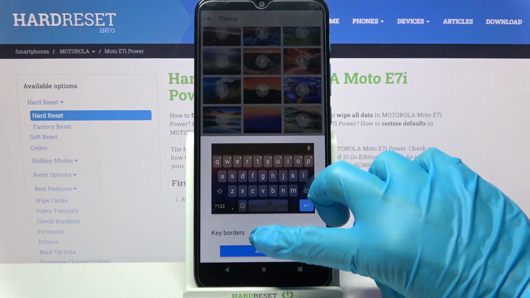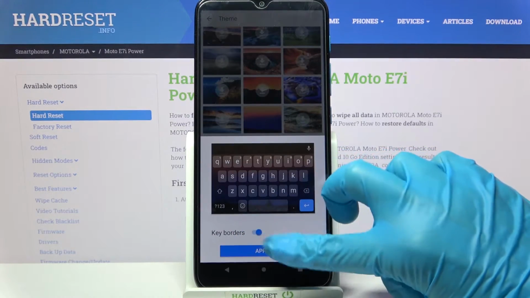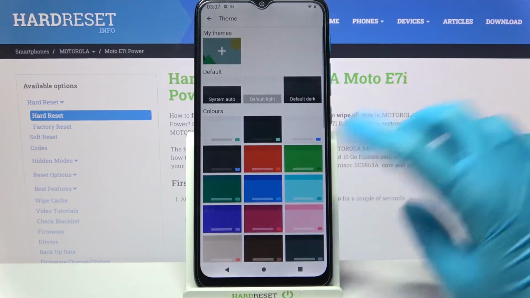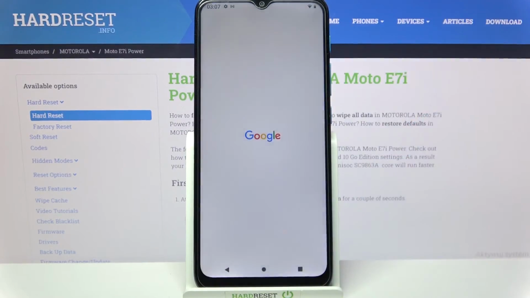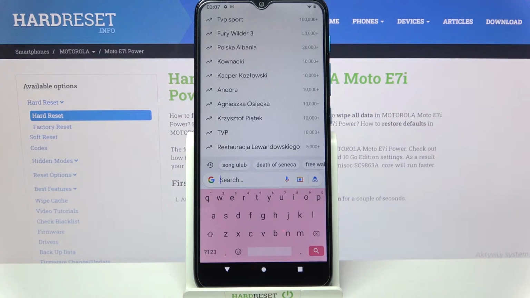Click on the switcher next to keyboarders to turn them off or on and tap Apply. You can do exactly the same with one of those colors. So now when I go back, I can see that theme of my keyboard has changed.